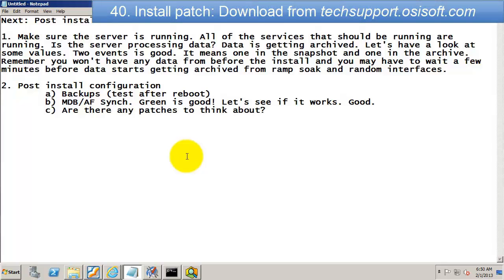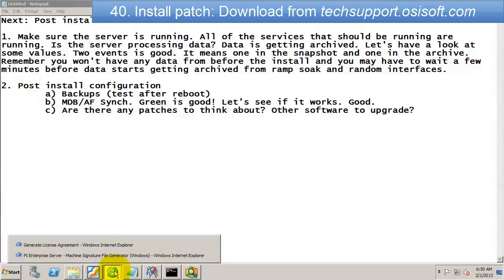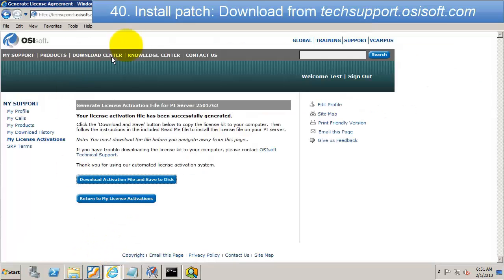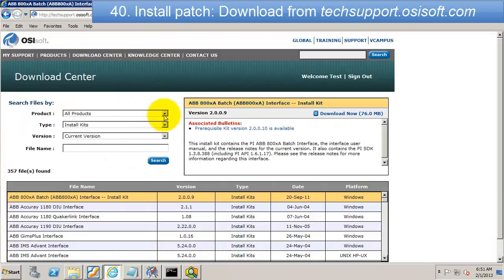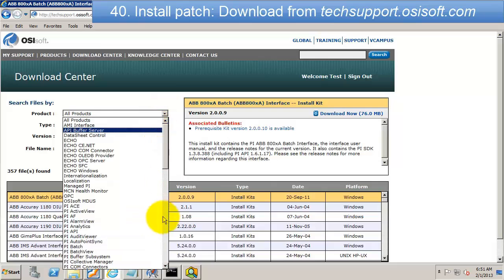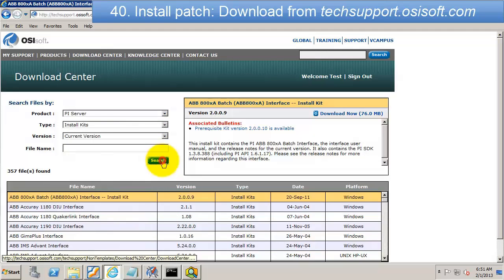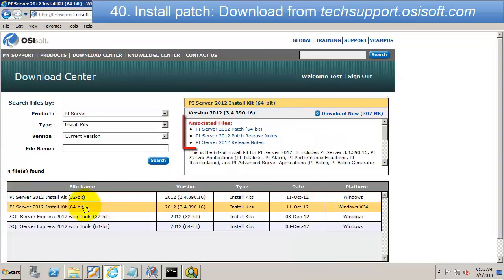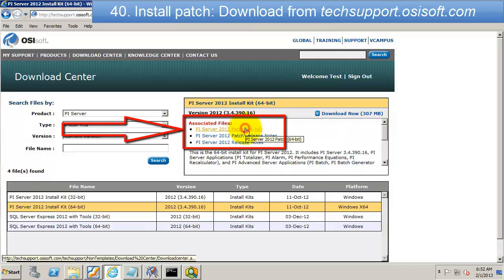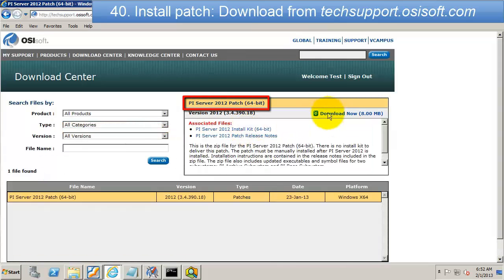The next thing we can look at here is patches. So every once in a while we will have a PI Server patch, and it is worth taking the time to check and see if any patches have been released while you're installing your PI Server. We just need to go to the Download Center, and when you select the product that you're working with from the Download Center, you can see in the Details window that it has a list of associated files. And in that list of associated files, you should find any patches that you need to install.